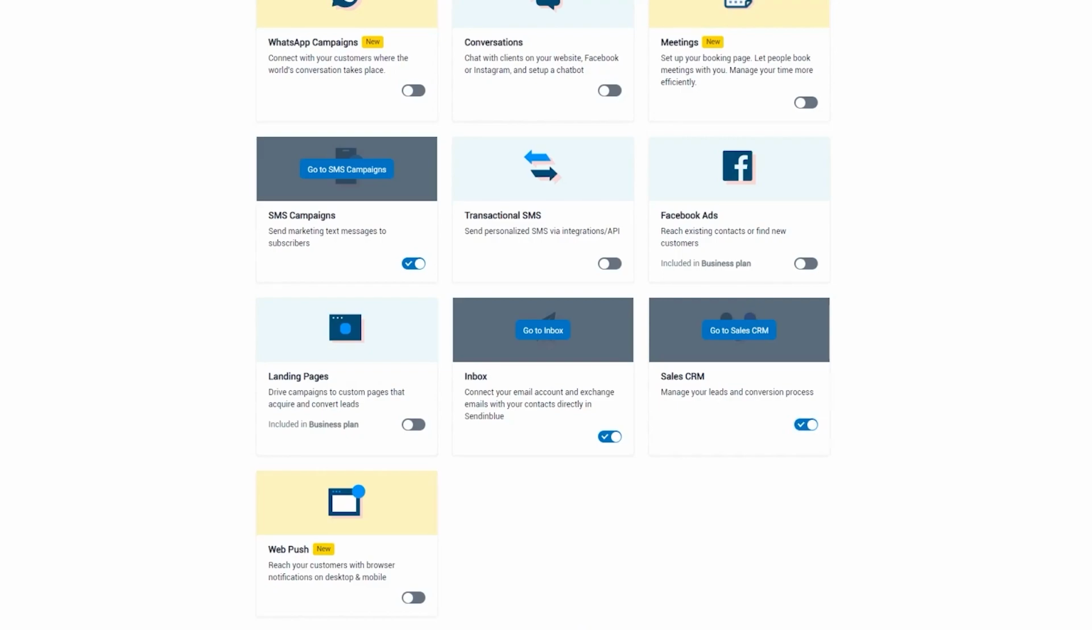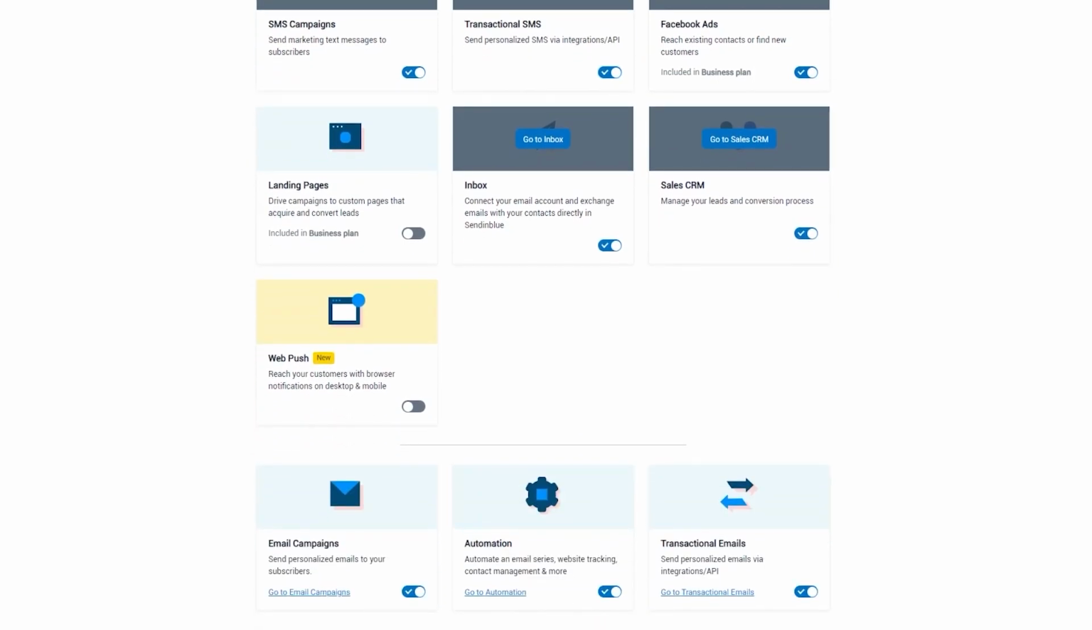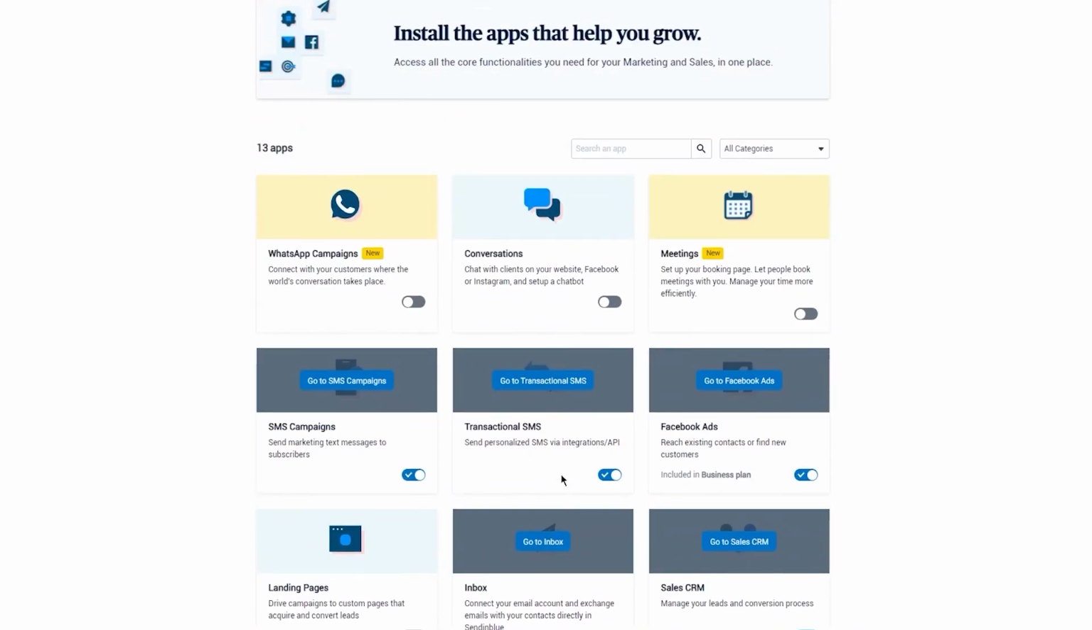Okay. And once you turn these on, you also have Facebook ads. You can turn this on as well. Transactional SMS. All these things are going to help you tons and tons. And then down here, obviously you have automations. We're obviously going to make sure to turn that on as well, because automations are just highly necessary for what we're going to be doing. Now, turn all these things on, and you're done with all your integrations.